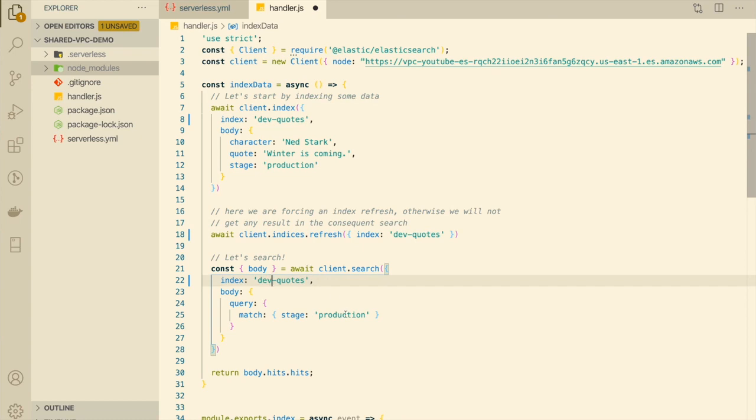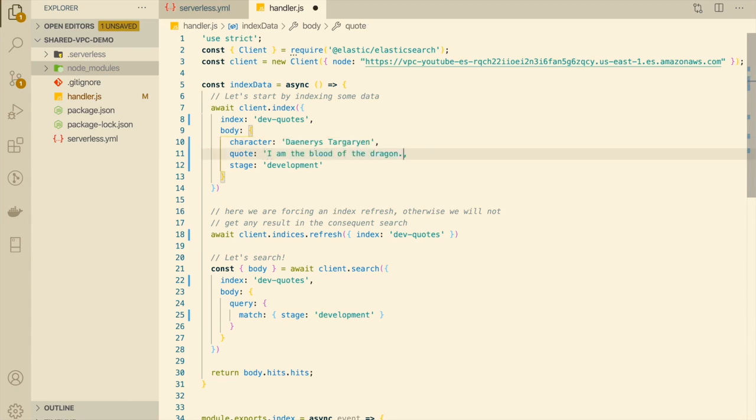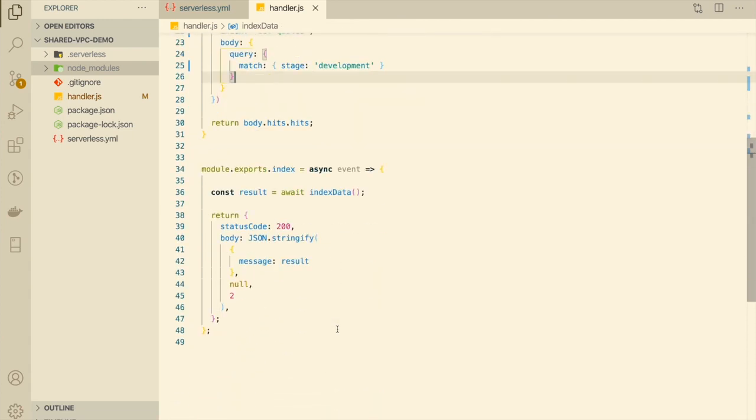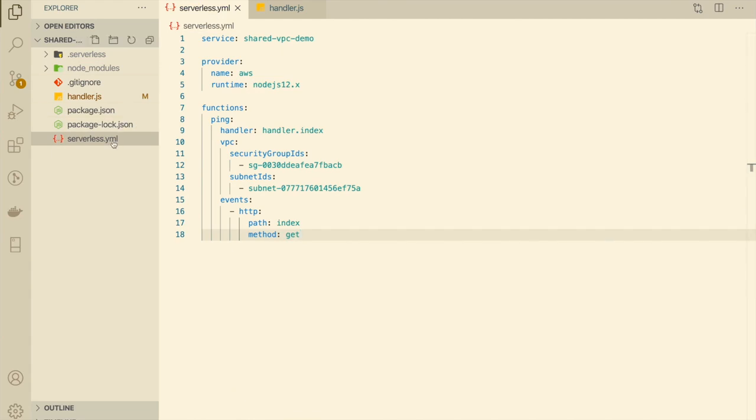And I need to change a few other things as well. The data that I'm going to index, let's change it. The stage, we'll call it development, and also the character, instead of Netstack we'll have Denarius, and also a quote from Denarius, and yeah, so I'm the blood of the dragon. Cool. Now remember guys, this Lambda function and the API Gateway will be deployed to the production account, but it will still use the same Elasticsearch.